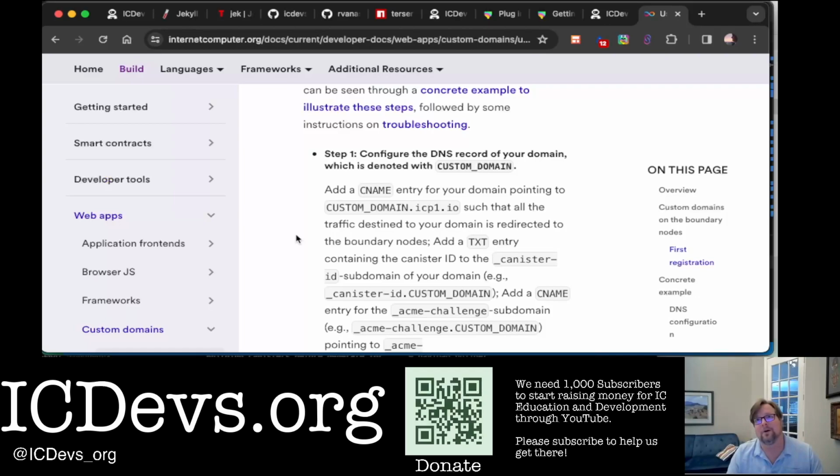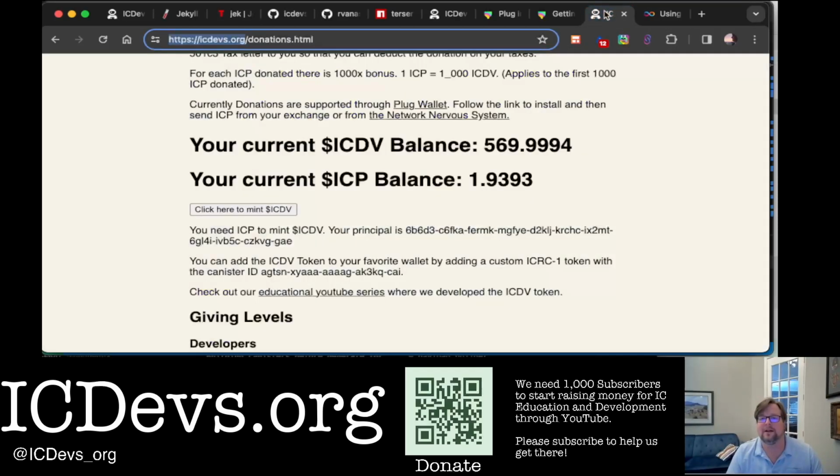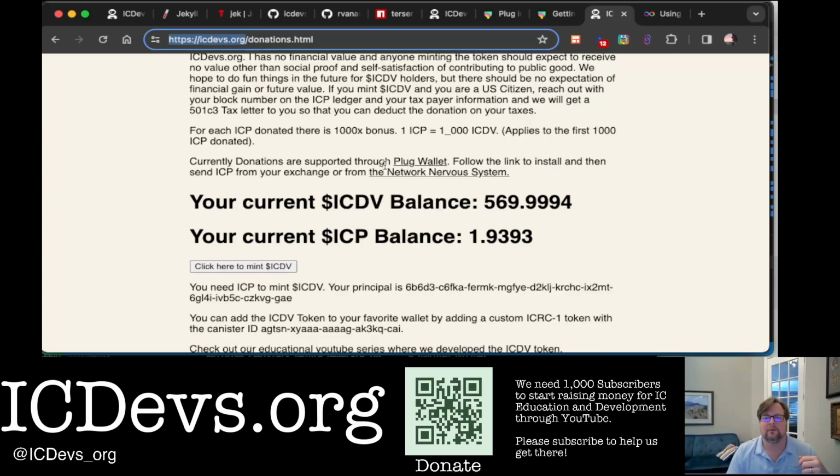So I'd love for you all to now go and mint ICDV. And I think the first 1,000 ICP gets a 1,000x bonus. And what are we going to do with ICDV? I'm not sure yet. Hopefully something fun. Again, it's just a toy token, and it is helpful for us cryptographically to prove that you donated to the charity in case you need it for tax purposes. But other than that, it's not a financial token. It's just for fun and to show your street cred that you have helped ICDevs.org produce public goods and educate people about the internet computer.